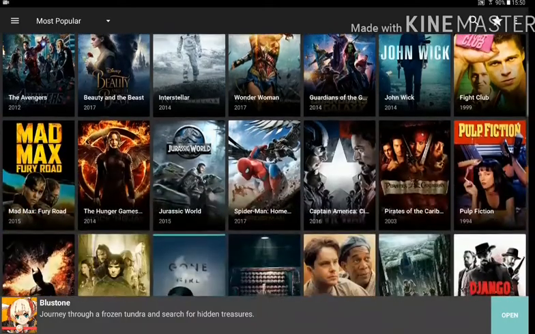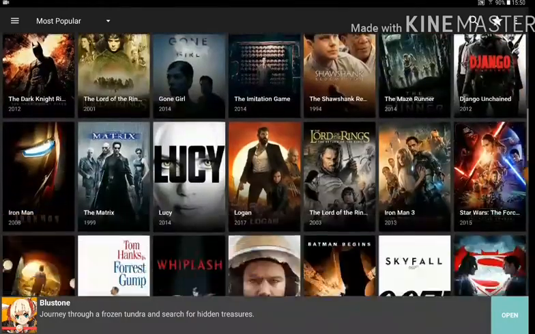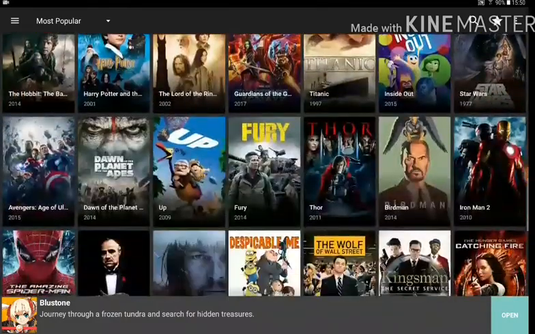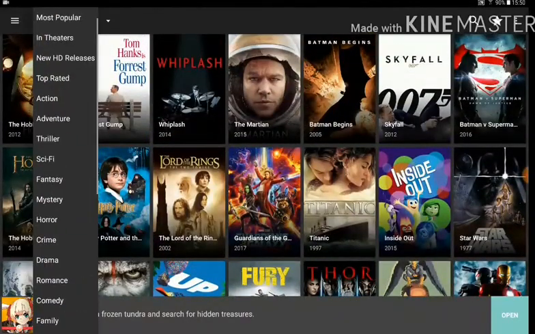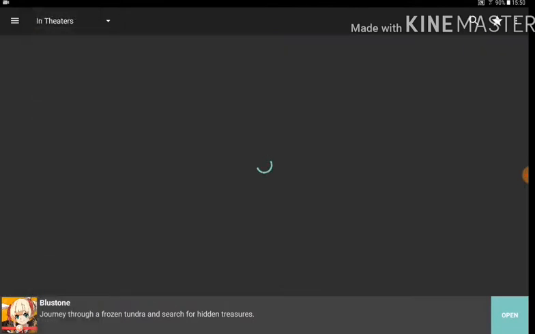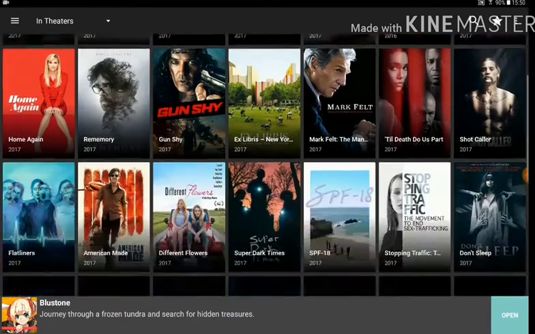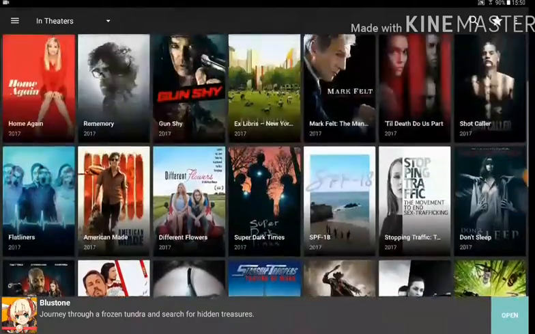As you can see, it provides HD quality movies in here, and it has lots of categories to choose from. As you can see, it's in theater right now. Let's check this out. Let's go, guys.